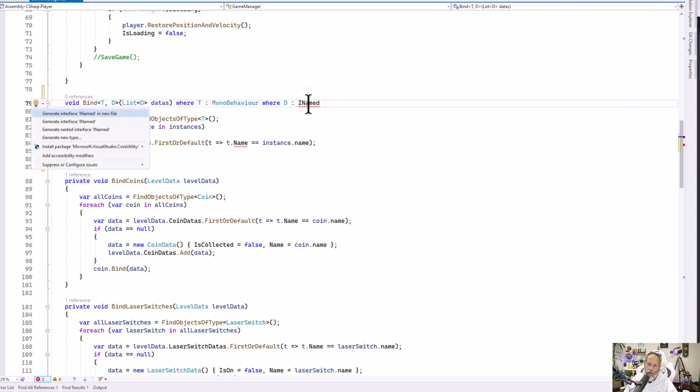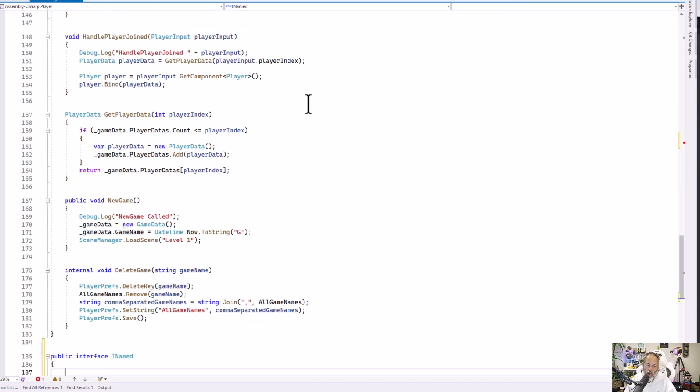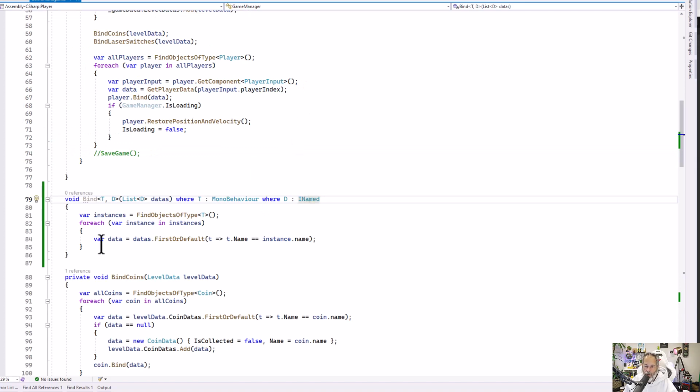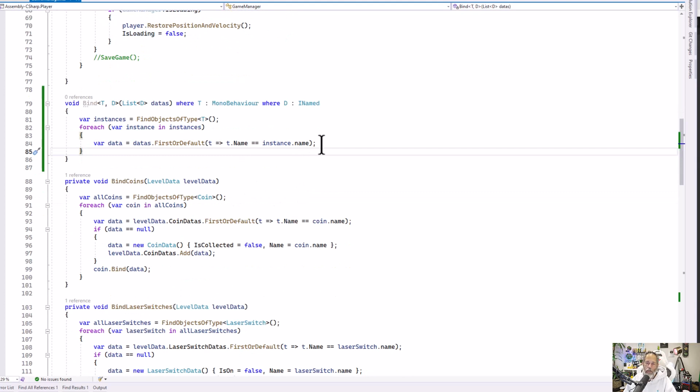So let's go generate an interface now. We'll generate this down here at the bottom of our file, and we'll add in, scroll down here a little bit, string Name, and we'll add a getter and a setter because we're probably going to want to set that later. All right, so we've got our INamed interface, and now our data line works. We can now get the correct data from our list of datas.